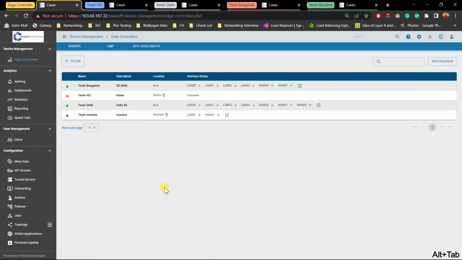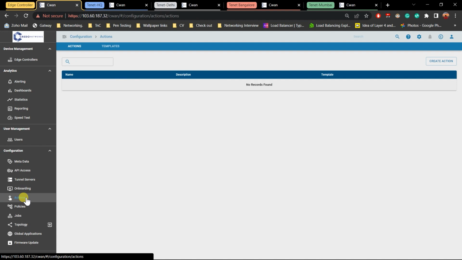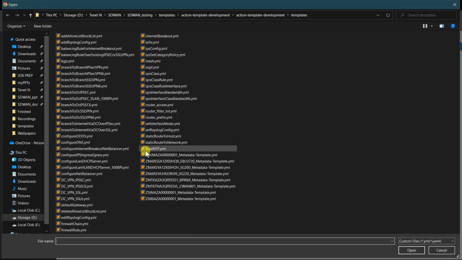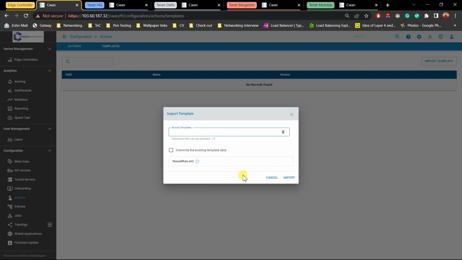So this is our edge controller. In this edge controller, we have 4 devices. From these 4 devices, we'll be blocking some of the services. So let's get right ahead to actions. In actions, we'll be importing a template which has a set of rules. So we can go ahead and create.